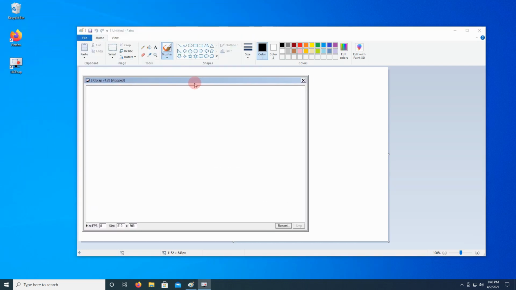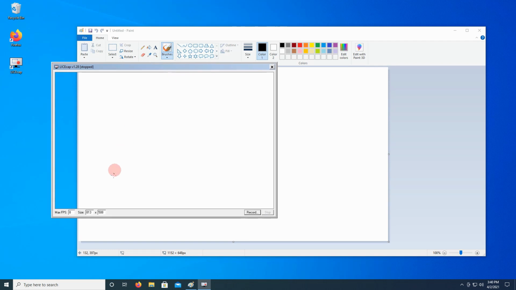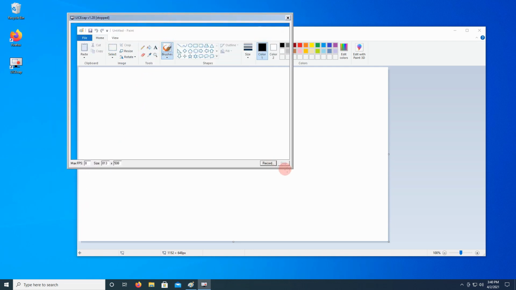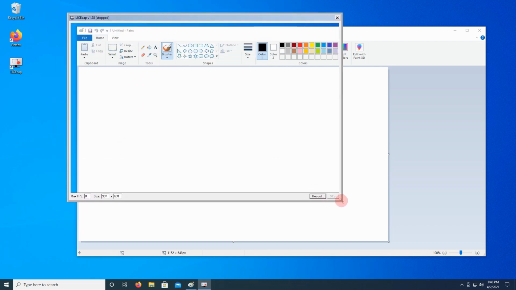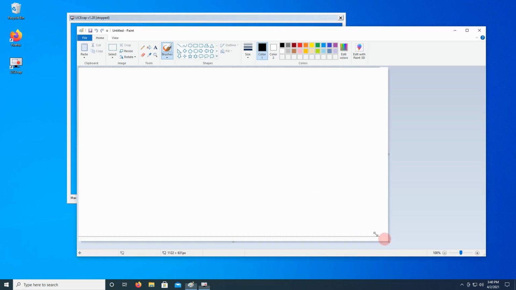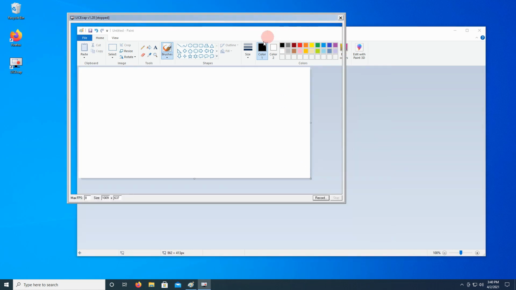This is the main window. The status bar on the bottom displays the width and height and frames per second. If you want, you can move the frame while recording to record a different part of the screen. Press the record button to start.